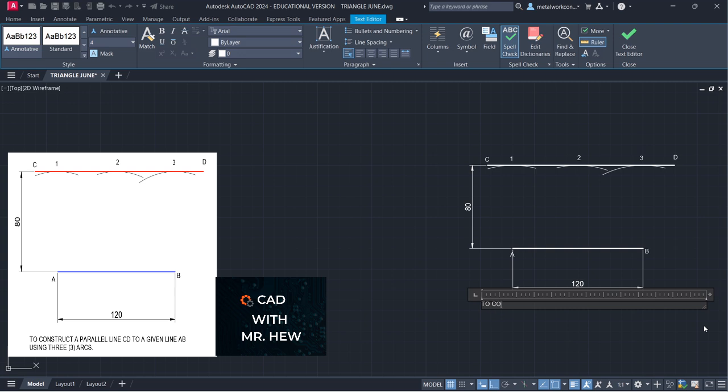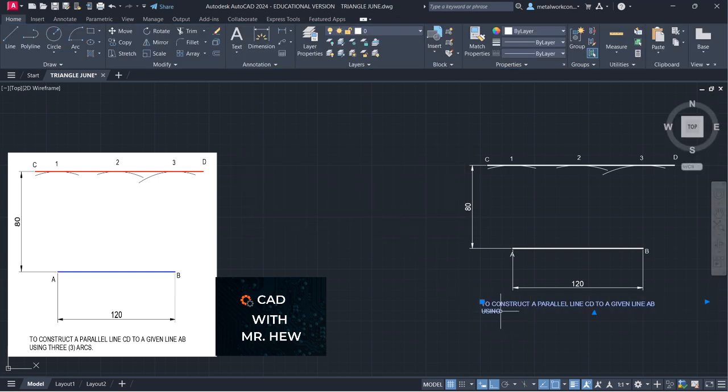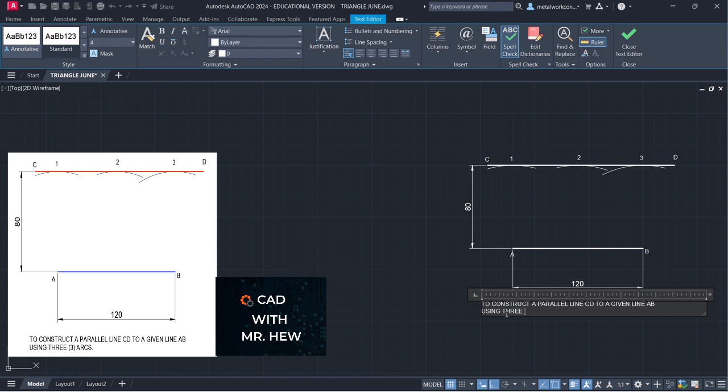to construct a parallel line CD to a given line AB using three arcs.